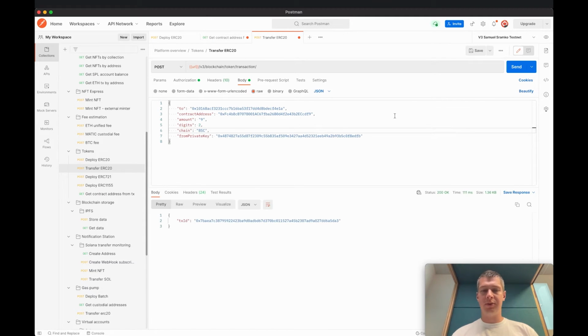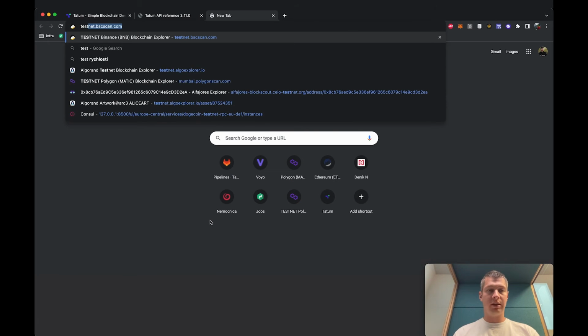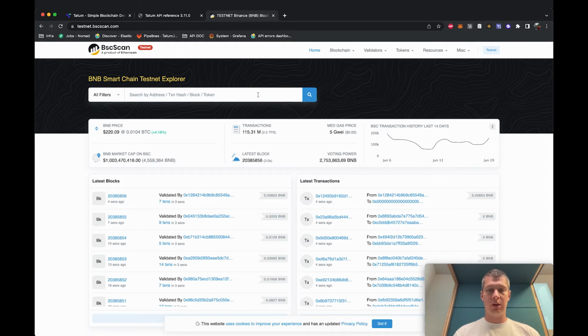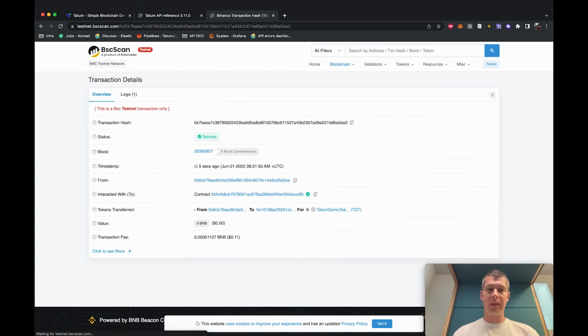So let's try to transfer those tokens, and let's take a look on the Explorer to see the transaction and that it really went through. And you can see we have sent 9 Tatum demo tokens from one address to another.